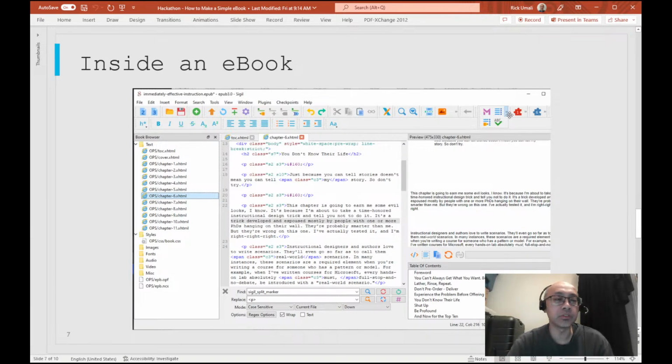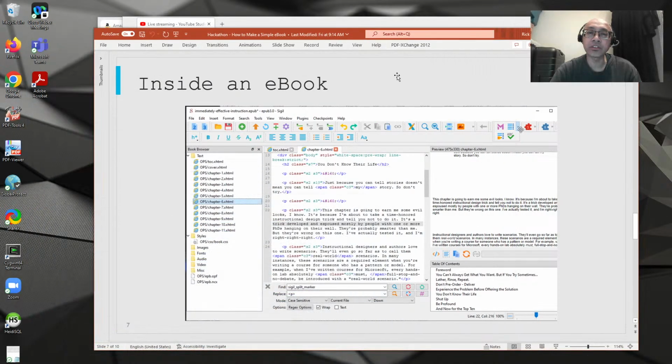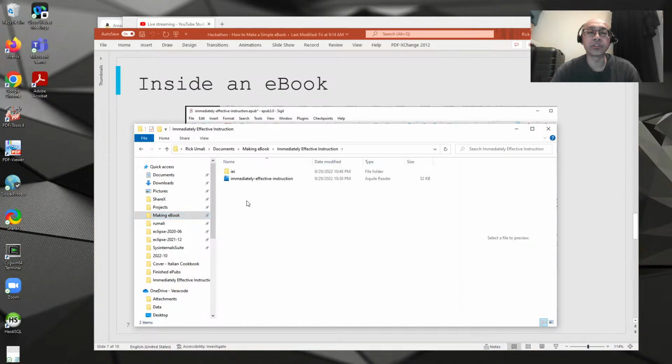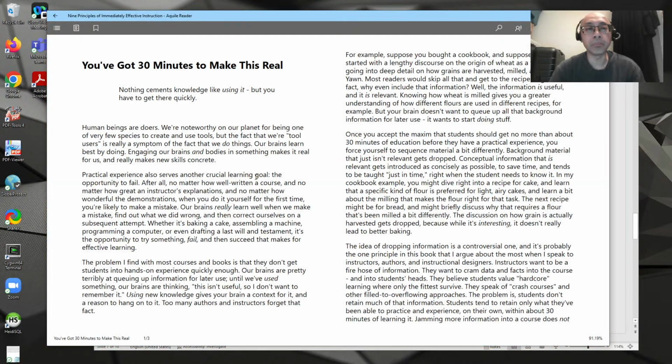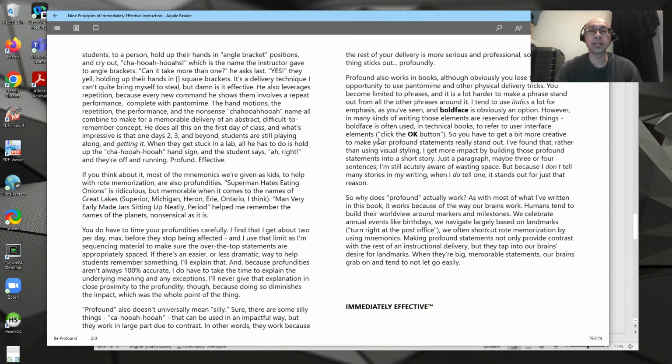And for that, I'm going to switch over to the desktop and show you the inside of an ebook, Effective Instruction. If I double click on this, it opens up my ebook reader, which is Aquile Reader. And this ebook behaves like a typical ebook.